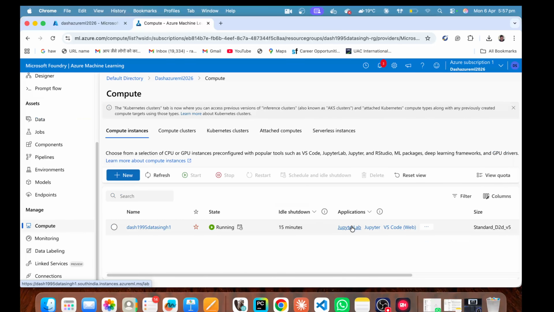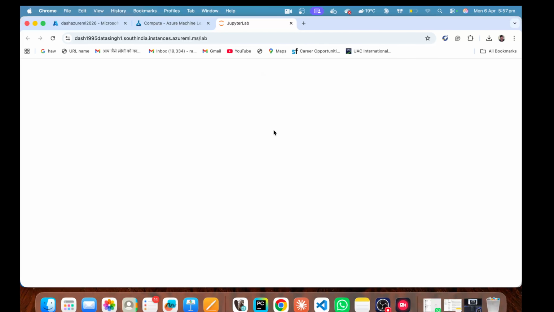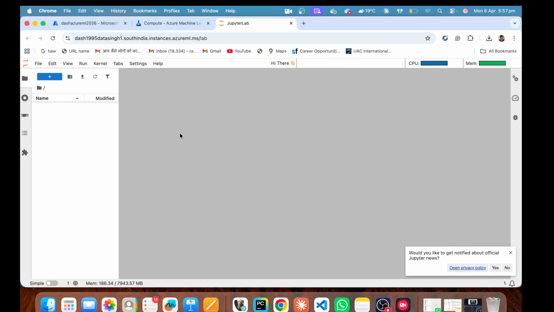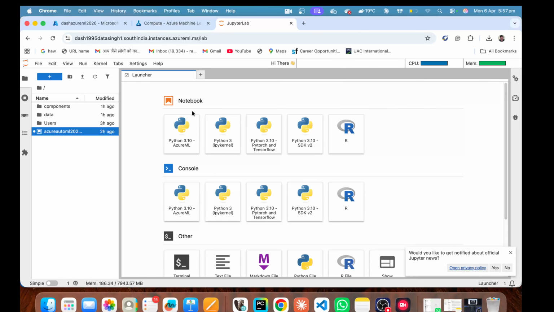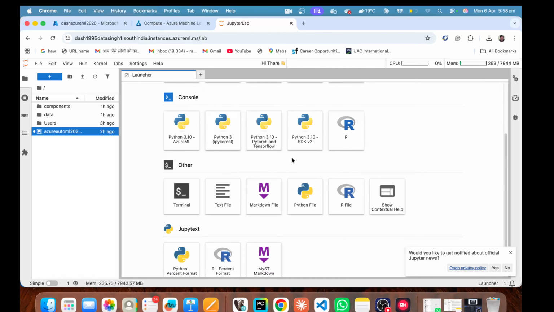And then what I did was I started the compute. Then you can go into JupyterLab in here, where you can select the different kernels. So I chose this Python 3.10 SDK version 2, because that's suitable for the task I'm doing. You can know more about them on respective AI assistants like ChatGPT or Claude, wherever you want to know, and the other things as well.